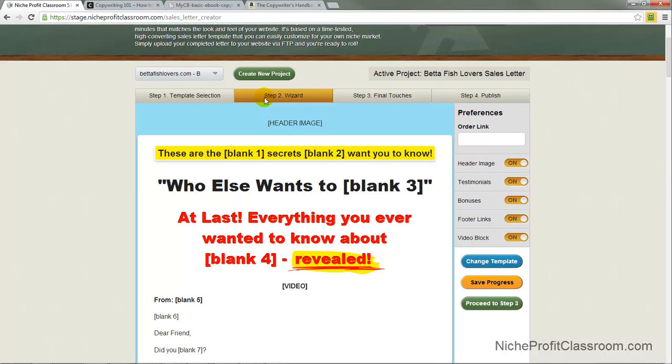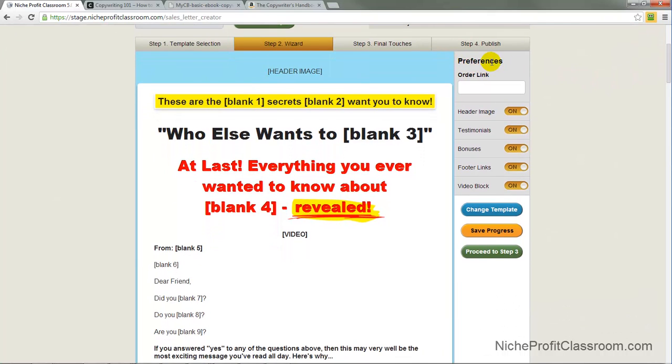The Sales Letter Wizard functions nearly identically to that of the opt-in page wizard, which we've already used in depth earlier in this course. So if you used that software and created your opt-in page, then you'll have no trouble creating your sales page because it's the same concept. So over here on the right, we have various preferences. So here we can turn various items on and off on our letter.